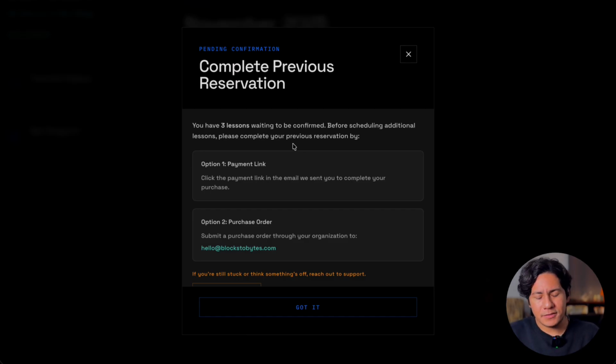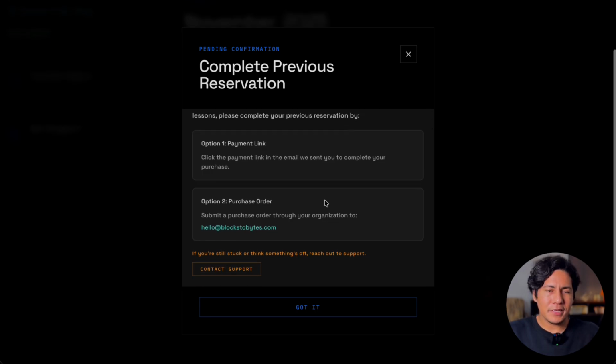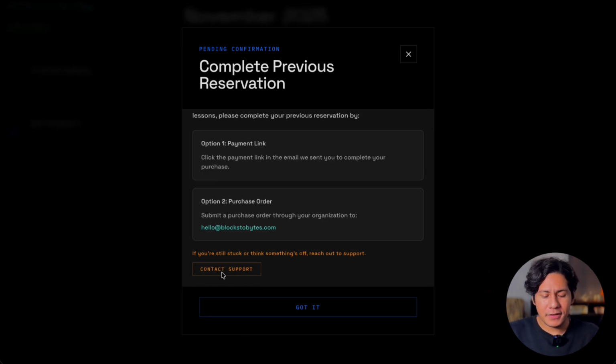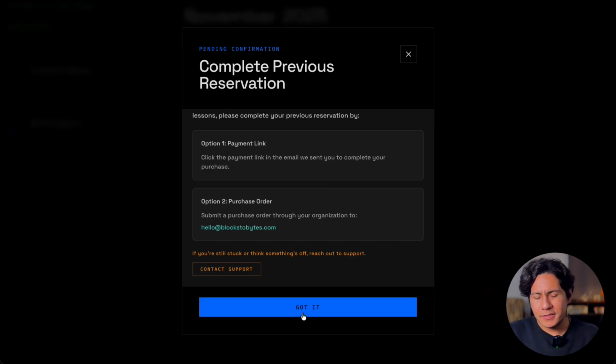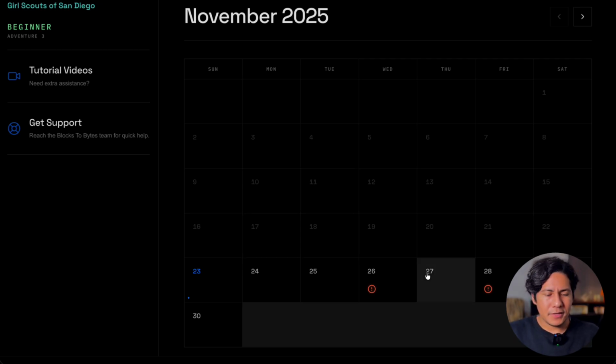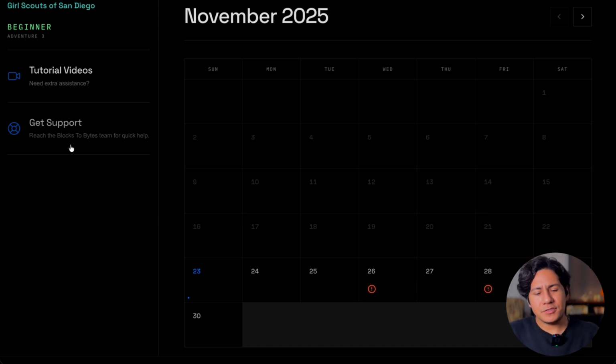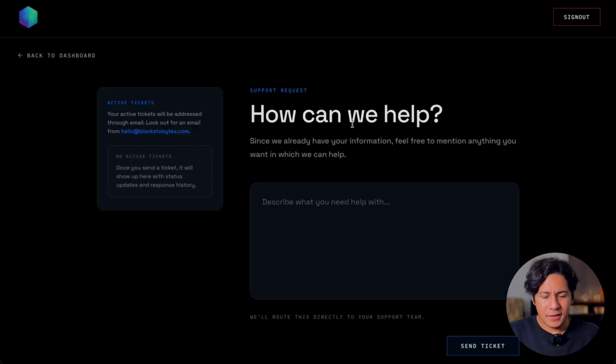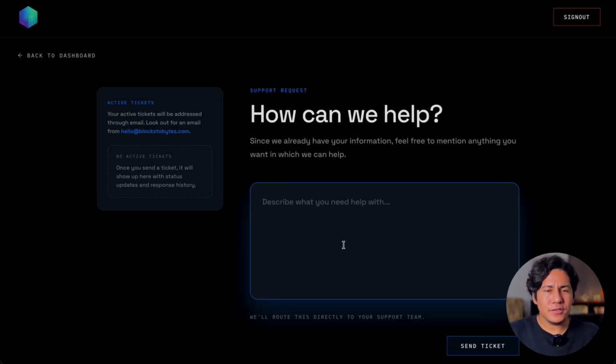We don't want to have any issues with spam, but we also have a support line. Let's just say that you confirm a class and maybe it was for the wrong time, or you want to move it, or let's say you're having some trouble with the calendar itself. If you see on the left side, there's a get support option. So I'm going to click on it. And here you can type any sort of request to send to our support team.